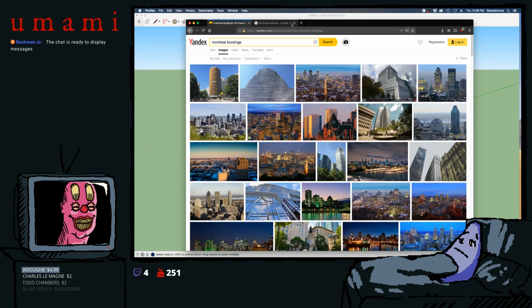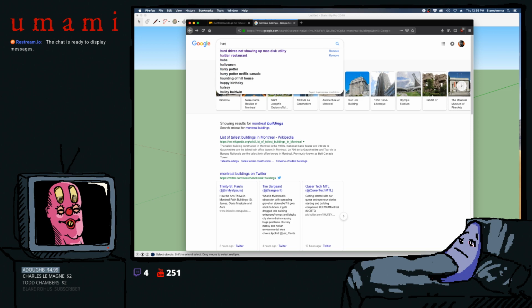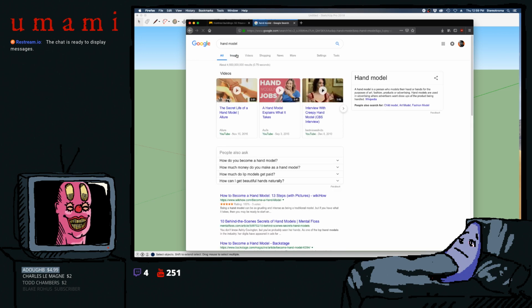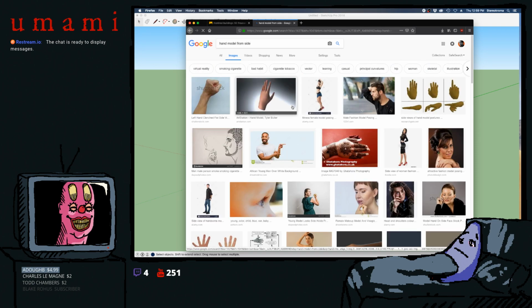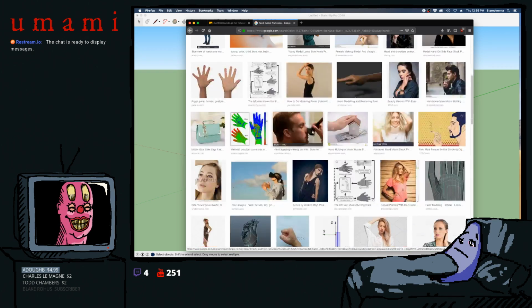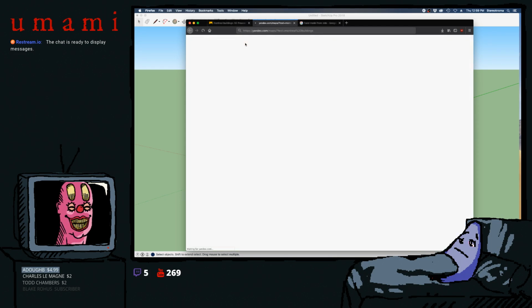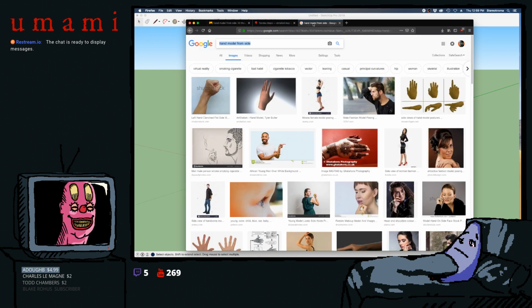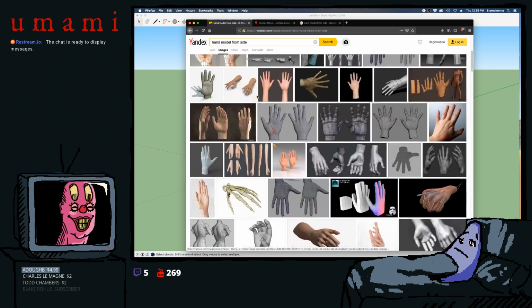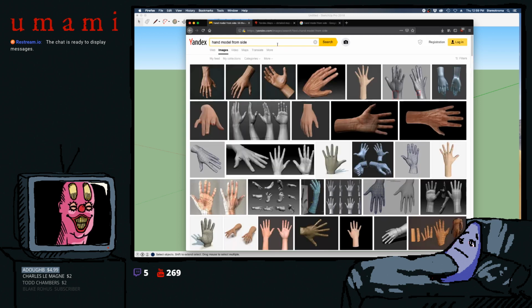Also I find that there's less stock photos and Pinterest photos. Like if I type in hand model from side or something like that, I don't know, I just find the results are better. Oops. Like, look at these results compared to these results. This is like an actual hand model. I don't know what it is. Anyways, Yandex is better than Google, it seems, so.